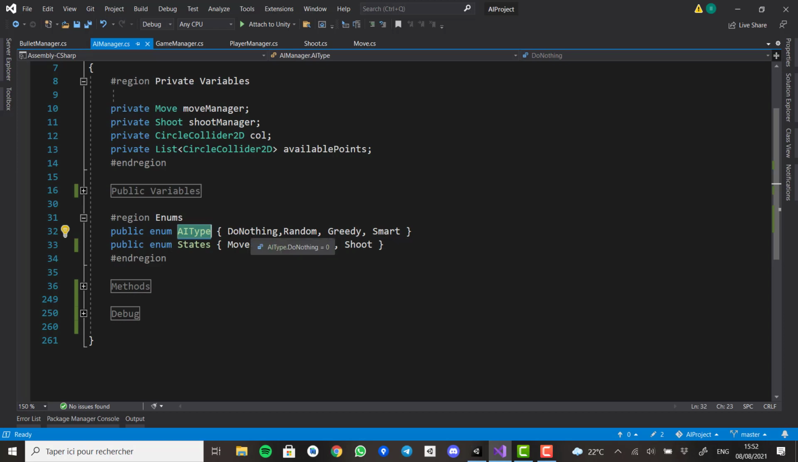So the first one, do nothing, actually does exactly what it says. It does nothing, it's just for testing purposes, so it just returns a null. The second one, random, is just a random algorithm that picks a random action from our list of available actions. Greedy algorithm always looks for the best possible solution. And the smart algorithm is the mixture of my greedy algorithm and my random algorithm.